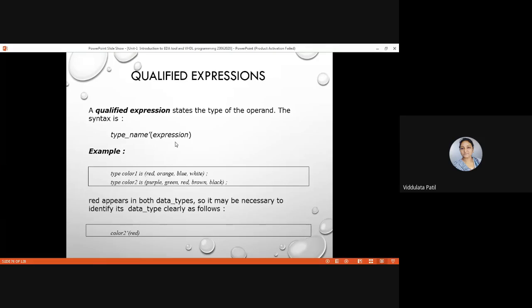Okay, म्हणजे तो कुठल्या ह्याच्यातला आहे हे आपल्याला क्लिअरली कळायला पाहिजे. And for that we need to have a qualified expression. So we write the statement like color2, single quote or apostrophe, and in the bracket red. That means now we are considering element red from the color2 data type. Okay, so is this clear to you? लक्षात आलंय काय केलं इथे?